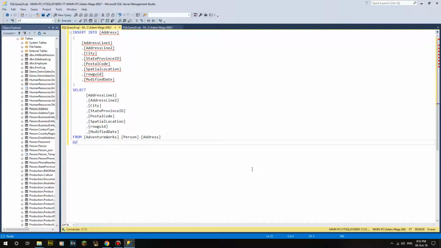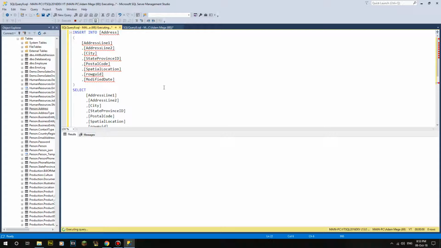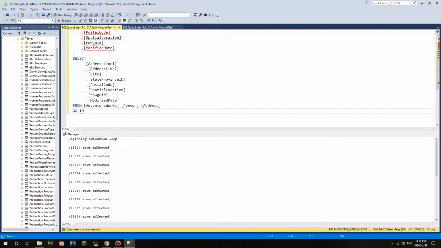Really neat trick. If you have a GO, now GO usually separates out bits of your script. You can put a number after it. So you can do 5. We're actually going to do 10 this time. I'm going to make, what was it, 19,000? So it'll be 190,000. Going to do GO 10, and what that'll basically do is it will say, all right, do that from there, do that. How many times do you want me to do that? Okay, I'll do it 10 times. Pretty simple, really, isn't it? Nice and easy. There we go. Let's play that one through. Let that one go. And look, beginning execution loop. Batch execution completed 10 times. Awesome. So that's bulk loaded that table.